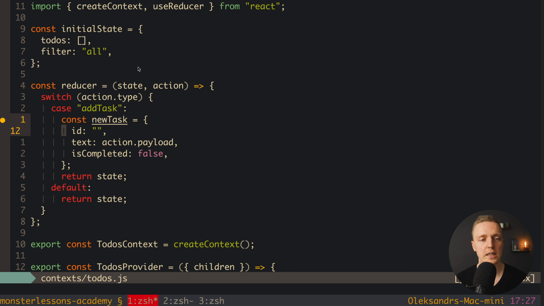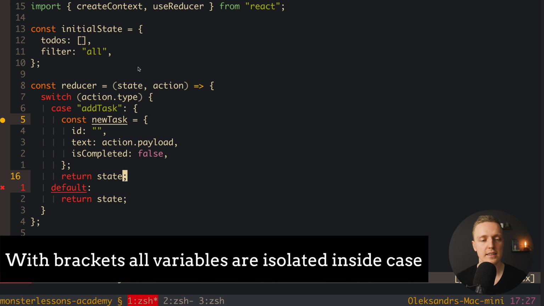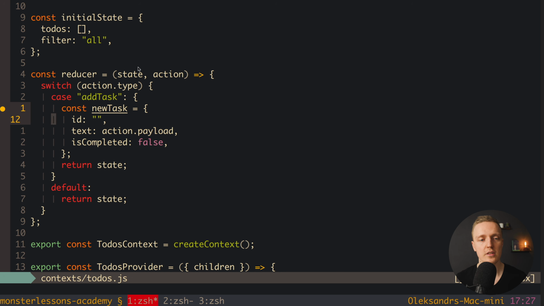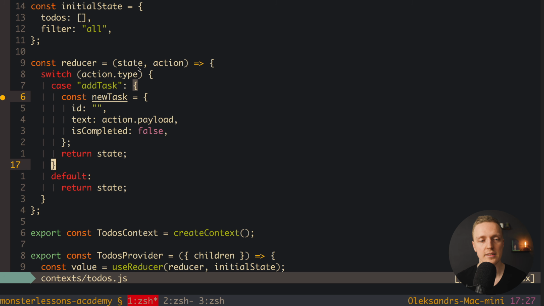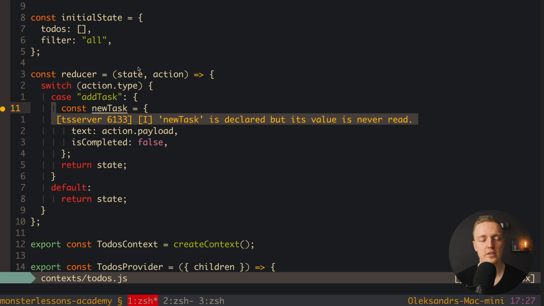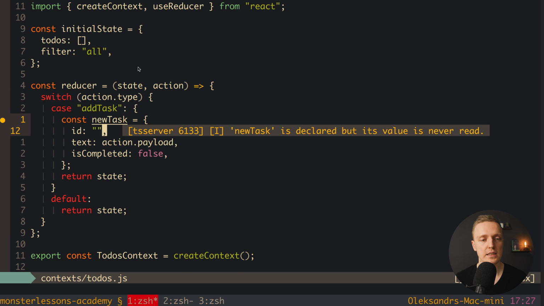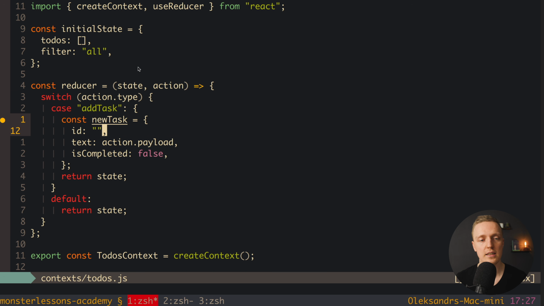Also, I highly recommend you to always put brackets here for the case. In this case, these properties that we are creating inside, like const, can be reusable inside other cases. In other cases, you can't really reuse the same variable everywhere inside switch. So we successfully created our new task, but now the question is what we are passing inside ID.